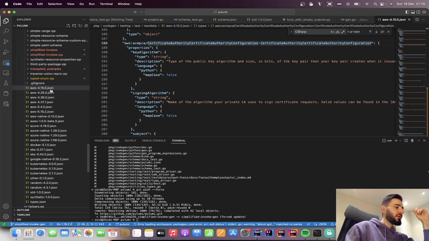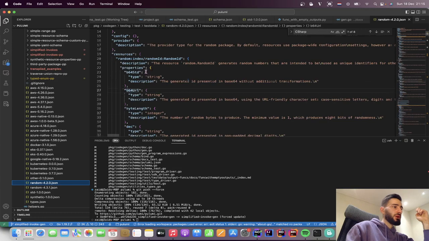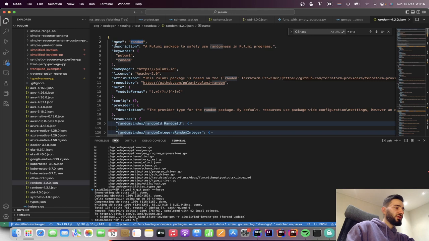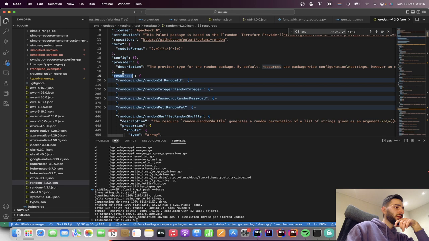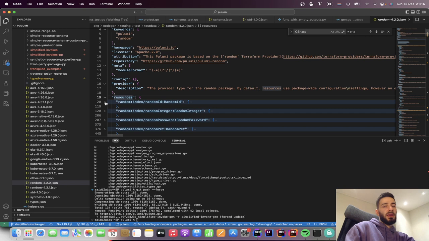I will be looking into something more simple like the random API. The random API is much simpler. Even Visual Studio Code is able to actually parse it and have these things available. So the package or the schema has a name, description. It has resources, which are one of the two most important things in here, or maybe the most important thing here. I think we will start by parsing resources in the schema, which are basically types, but it's again Pulumi specific because Pulumi works with resources.